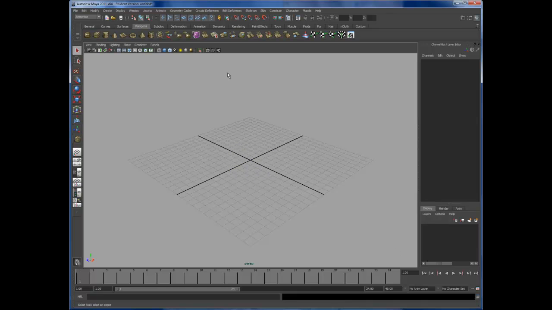So the first thing we're going to take a look at is our menu bar. Our menu bar is in the top corner. We can see everything set up on our screen. We see File, Edit, Modify, Create, Display, Windows, Assets. With setting up in here, I'm seeing animation, geometry, a lot of different settings in here.